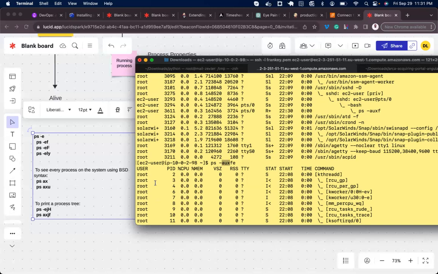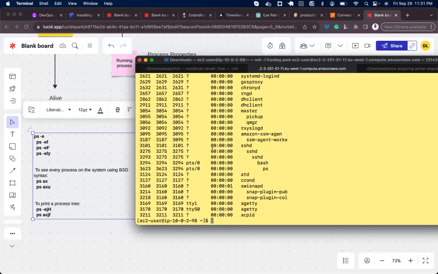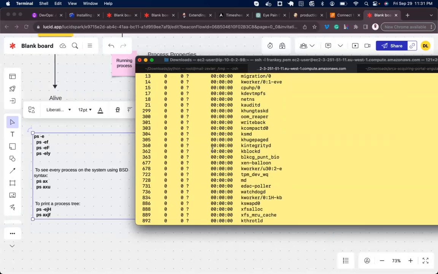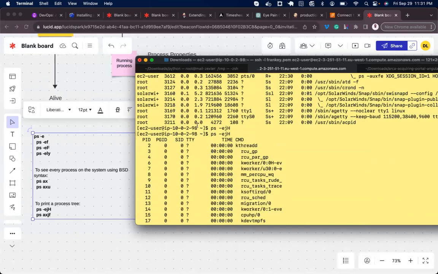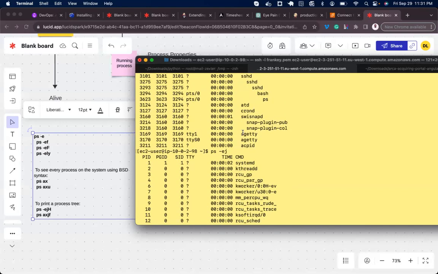So now let's check EJH, EJ capital H. All right, let's see now. So this EJH now, especially the H, is in human readable format. Okay, now great. Now this J, let me check which one is giving us this column. Let's check just J. Great. So with this J now, I'm getting PID normally.